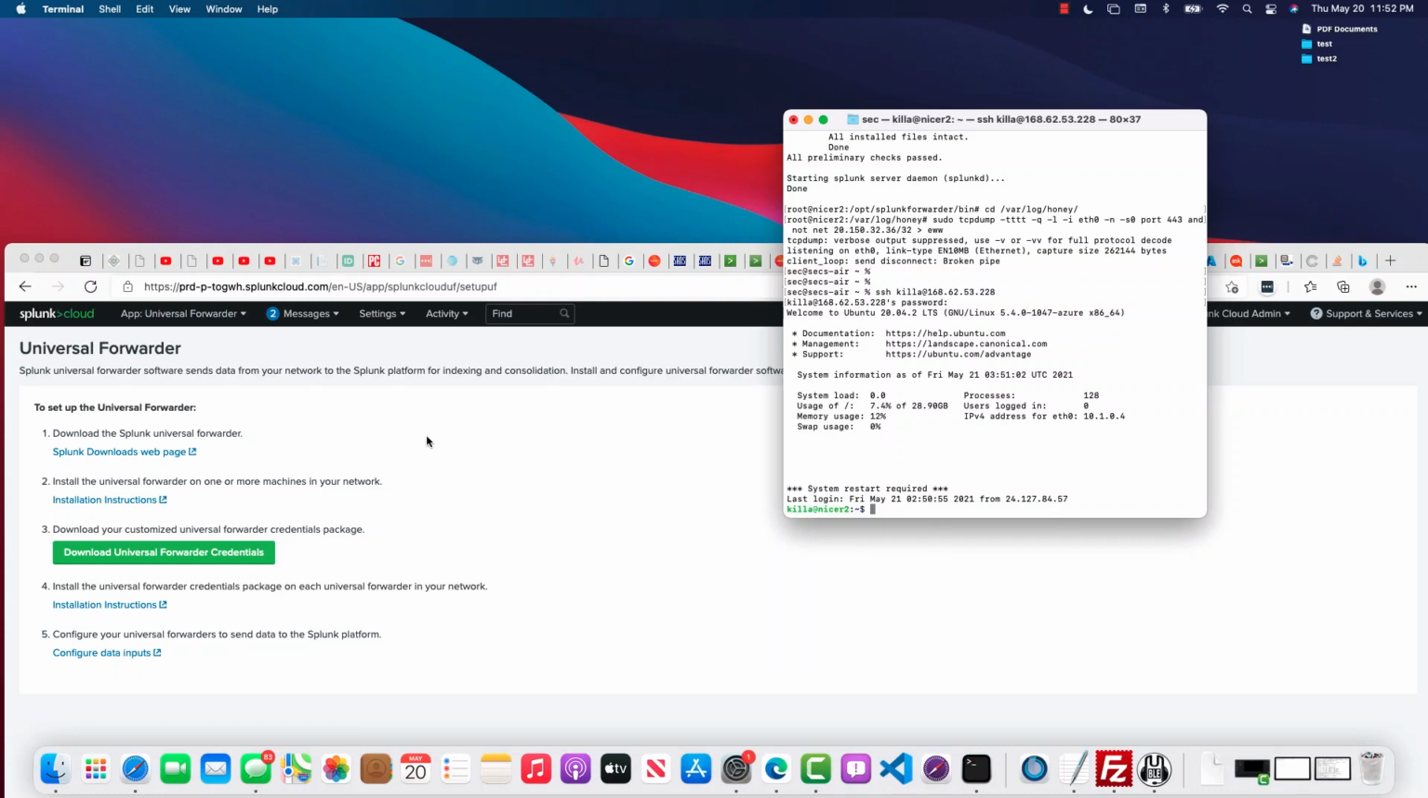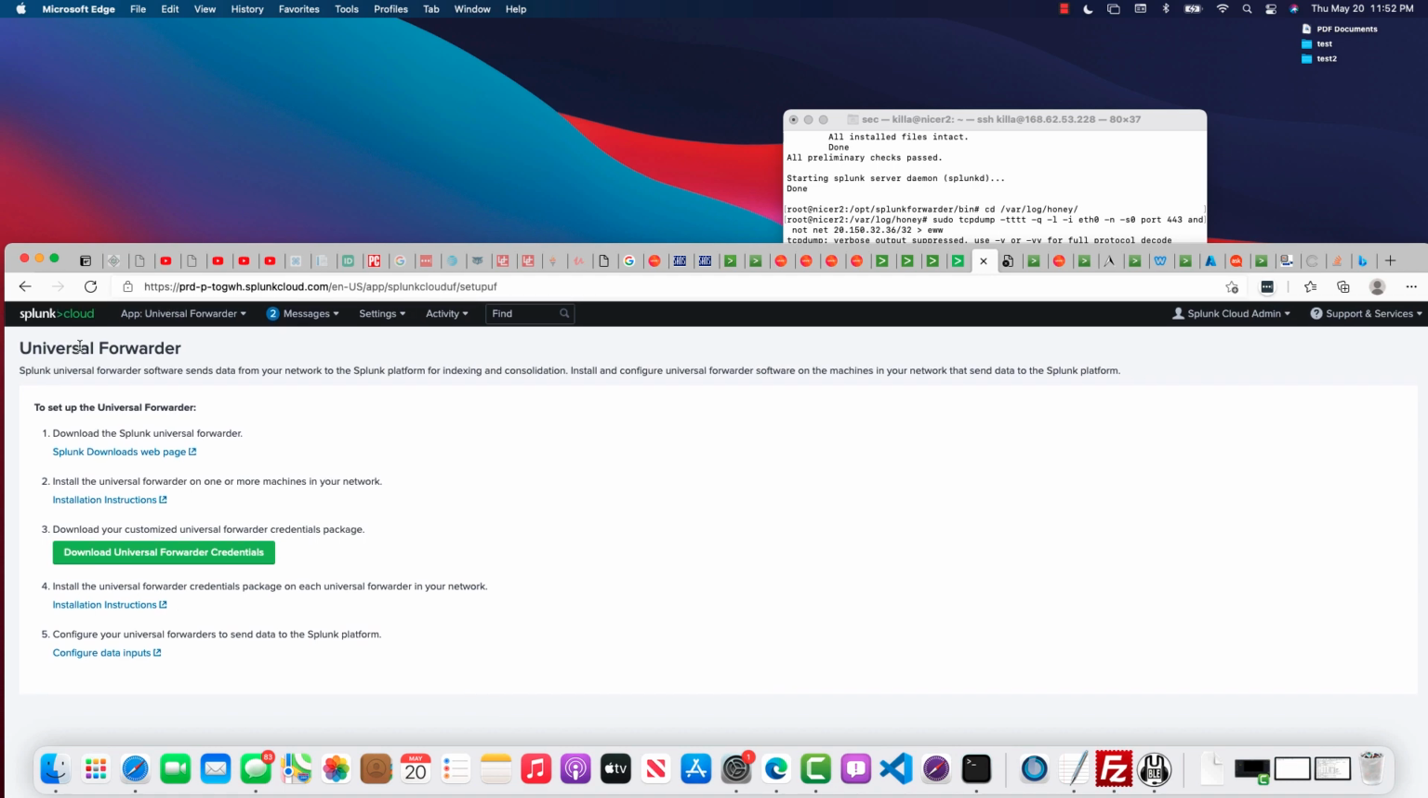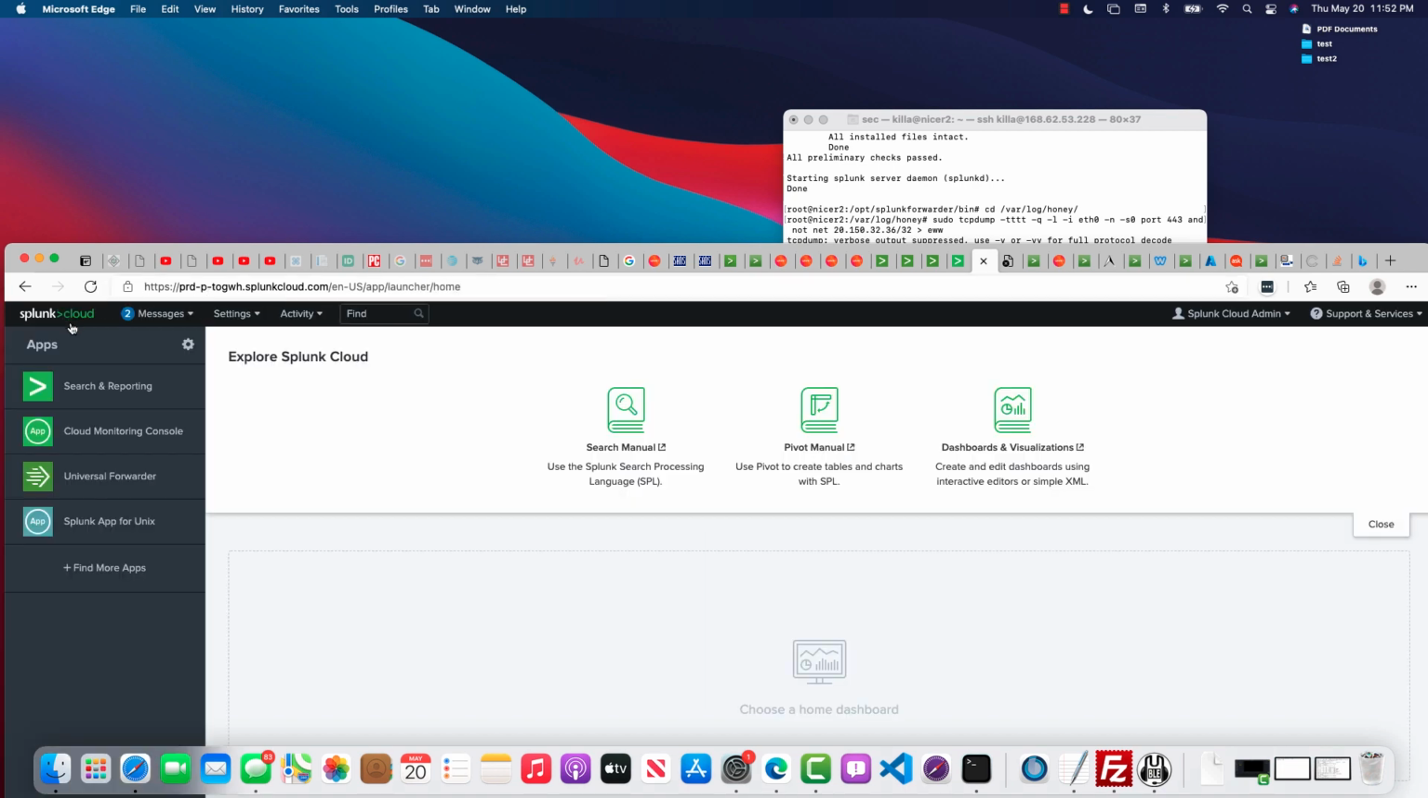Hey guys, today I figured I would just make a quick tutorial on how to set up a TCP dump honeypot for Splunk. So the first thing that you need to do is obviously go register yourself a Splunk Cloud free trial account. You can get one for 14 days. So in this case, you're going to create your Splunk trial. You get 14 days access.